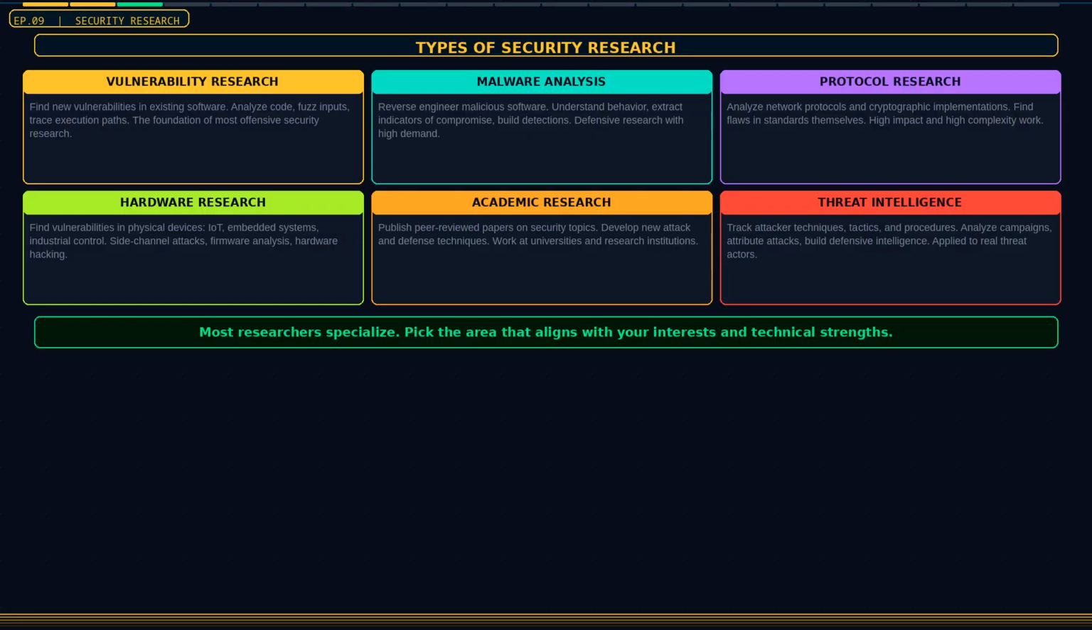Security research is not a monolithic field. It encompasses several distinct specializations that require different skills, different tools, and different career paths. Understanding the distinctions helps you identify where your interests and strengths align with specific research opportunities.